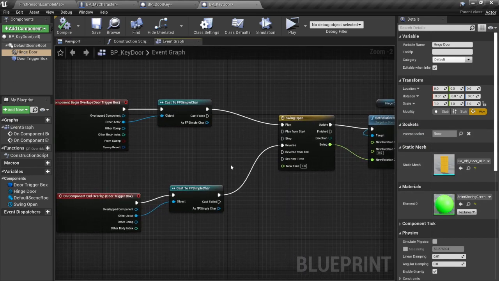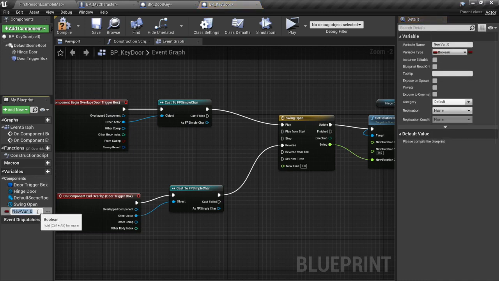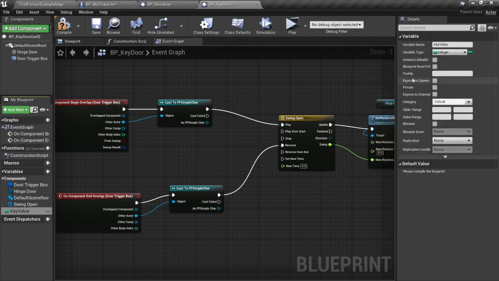Let's find what we need here. Now in this, we are going to need a key value as well. So let's do our variables first. We need to know what key this is associated with. So we'll do key value here as well, kind of keep things straight. This is an integer. Okay. And we need to make that instance editable.